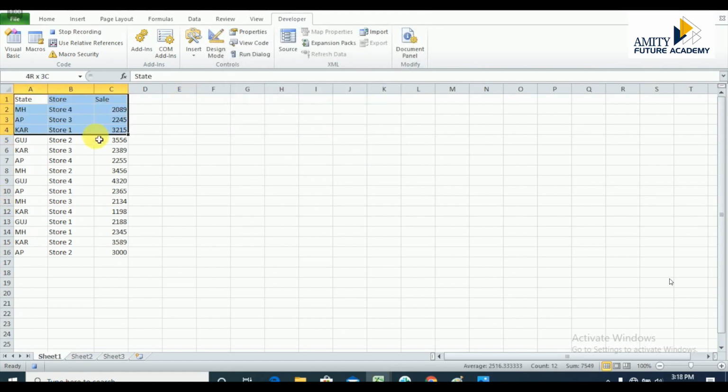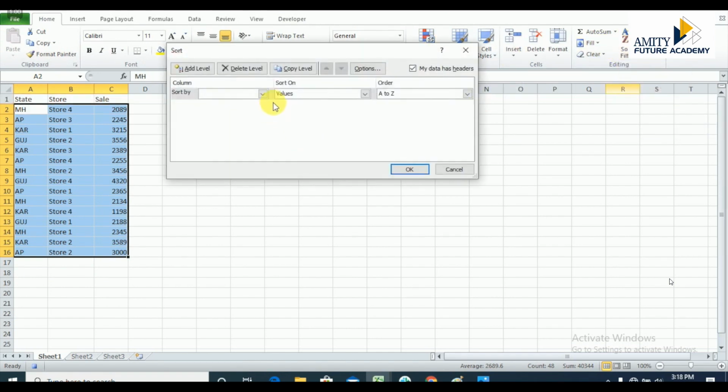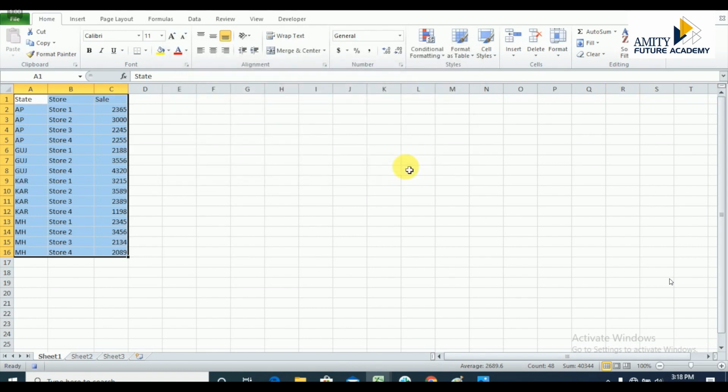So you select your data. You go in the home section. Click on sorting and filter. Custom sort. You select the state column, values and A to Z. You then add your level. You select the store column, values and A to Z. So our state and store will be sorted on the basis of the cell values in ascending order. Click on OK. So the sorting is done.